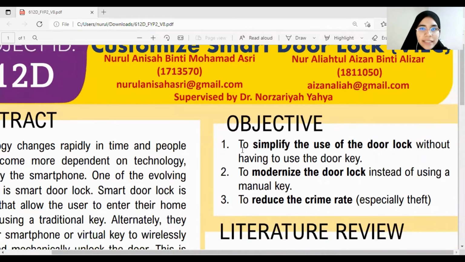We start with the first one, which is our objective for this system: to simplify the use of the door lock without having to use the door key, which is we replace it using the smartphone only. The second one is to modernize the door lock instead of using the manual key, which is like the physical key. So we modernize it in order to look more secure, like Japan and also Korea.